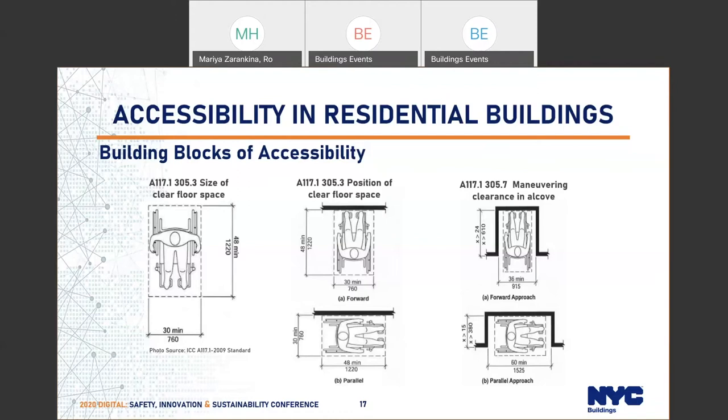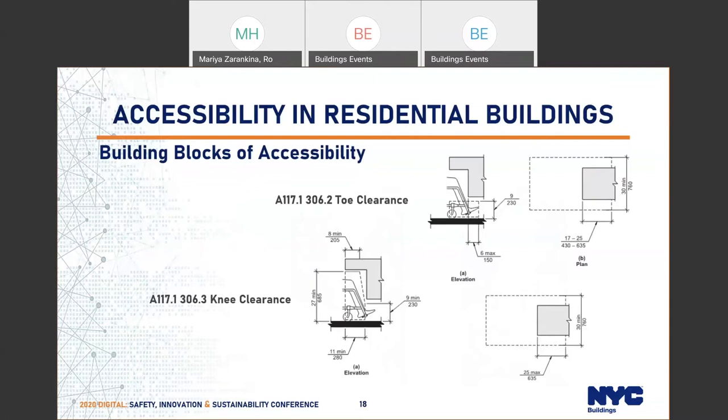an alcove and the clear floor space is required, the clear floor space would have to be greater. As you can see here, if the depth of an alcove is greater than 24 inches, the 30 inch minimum changes to 36 inches. And for a parallel approach, if the depth of an alcove is greater than 15 inches, the width of the clear floor space will have to be 60 inches instead of 48 inches minimum. Next building block of accessibility is toe and knee clearances.